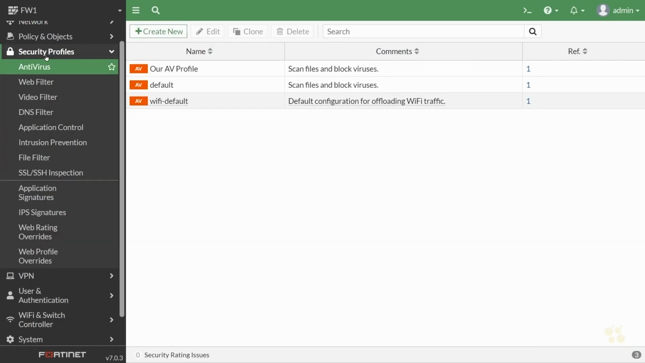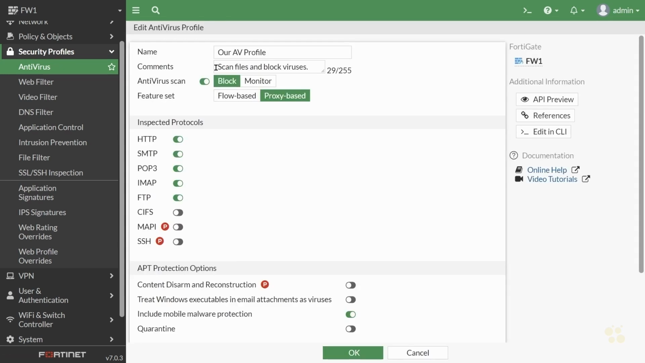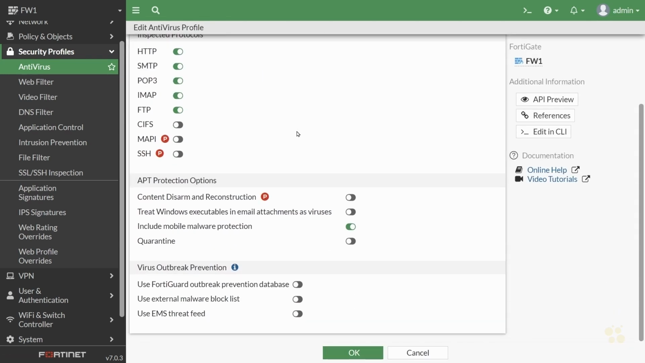And if we go back to our antivirus profile, under security profiles, antivirus, and take a closer look at it, one of the other options we have here, if we scroll down, is use an external malware block list. And so in the next video, I'd like to walk you through an example of training your FortiGate to refer to an external list, which we can then have updated and maintained as additional ways of identifying and preventing malware and viruses from entering our network.